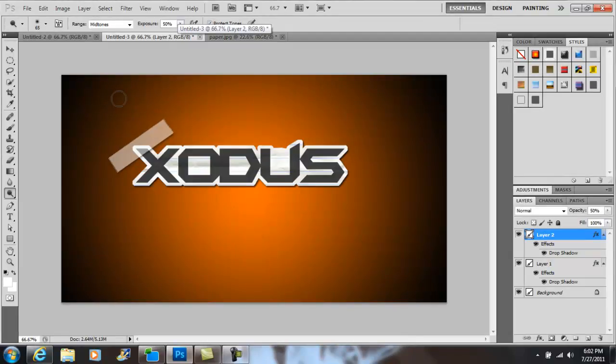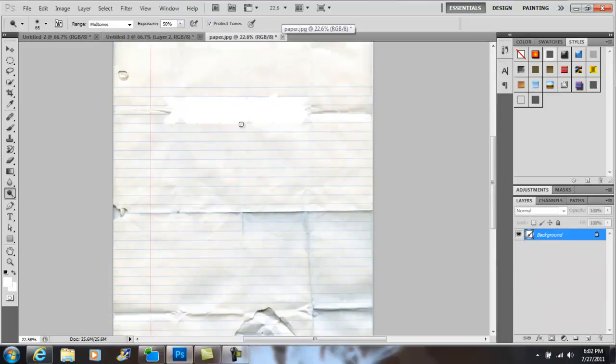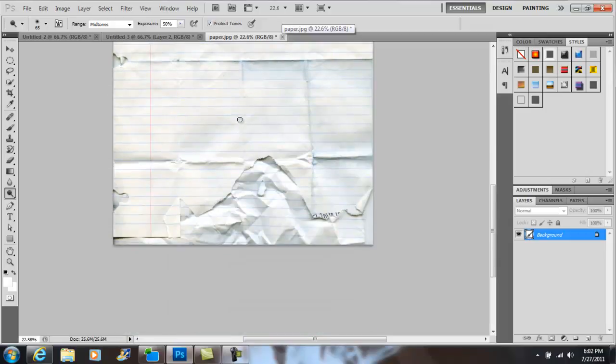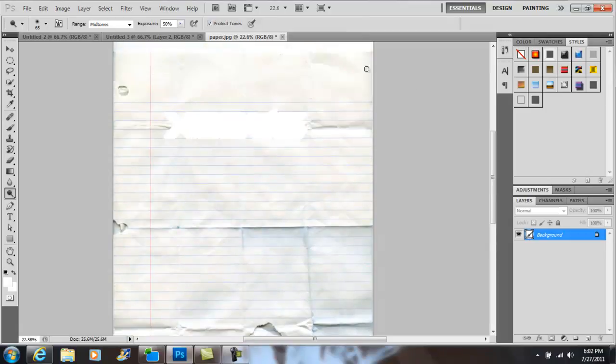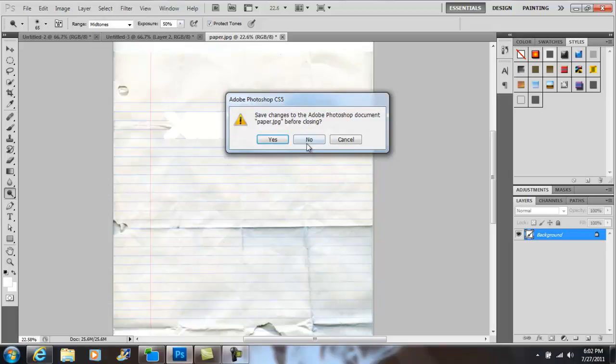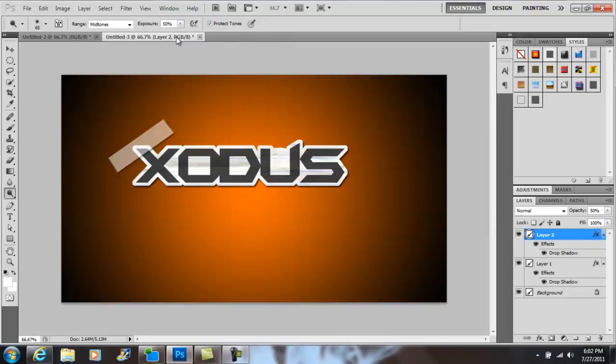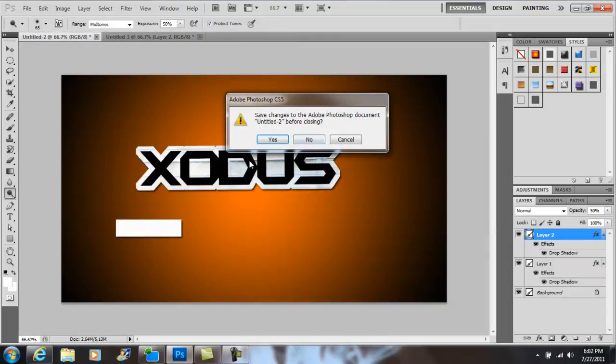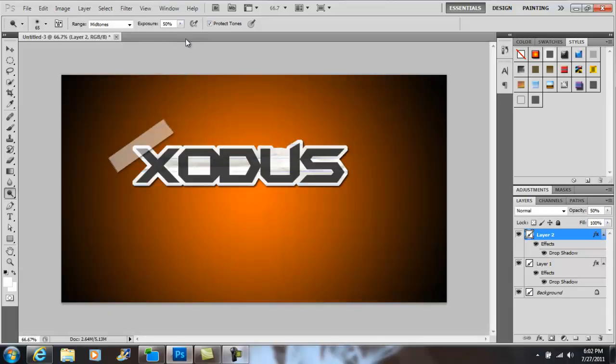You're going to have two different pages up. You're going to have one which you're just going to click on File, New, and then you're going to color the background whatever you want it to be. And then you're going to open the paper image, which is this right here. This is where you're going to be doing most of your work from. So let's get started. I'm going to exit out of this, and exit out of this one. And I'll just leave this up so I can come back to it if I need to.